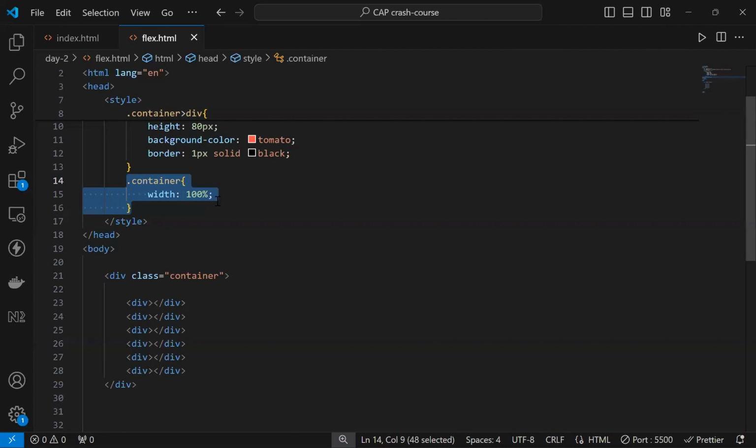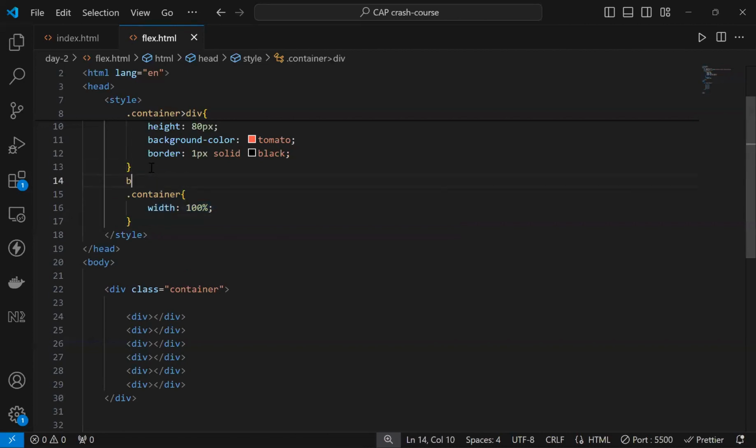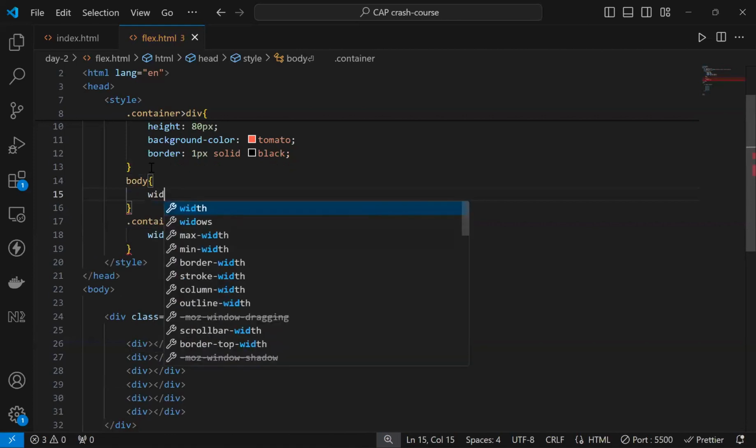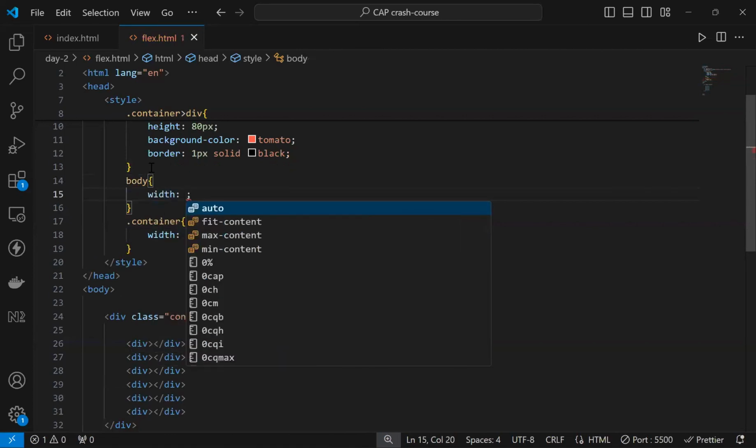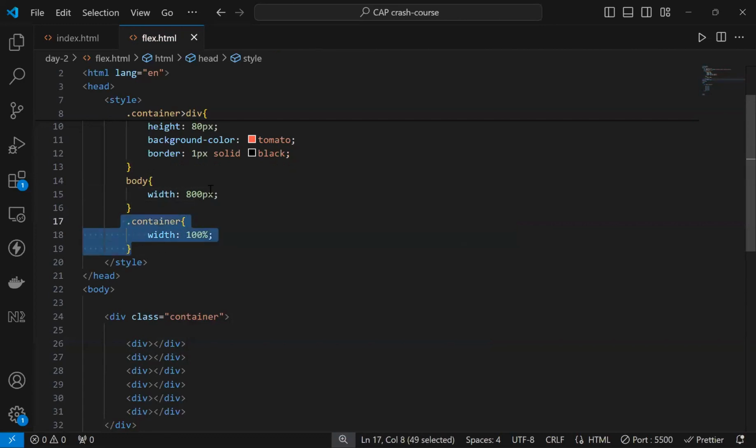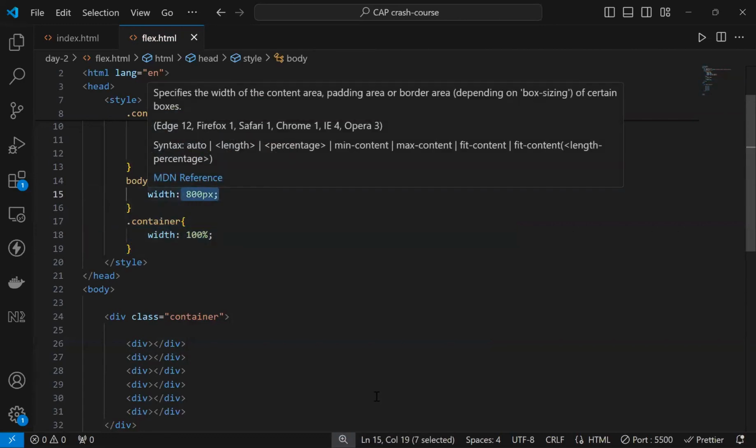राइट? सो इफ आई गो एंड फिक्स द बॉडी, राइट, अगर मैं बॉडी को कुछ विड्थ देता हूँ, लेट्स से आई एम टेलिंग कि बॉडी आपका विड्थ अब से सिर्फ 800 पिक्सल, राइट? तो दिस कंटेनर विल टेक अप दिस विड्थ ऑफ 800 पिक्सल, right?